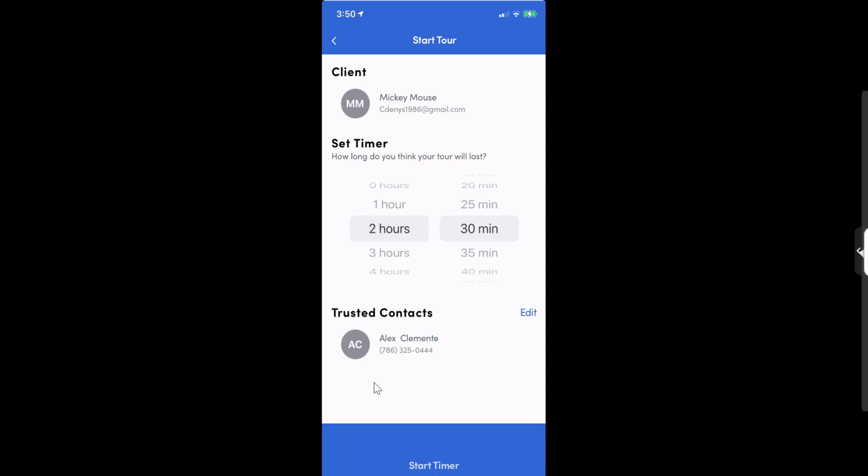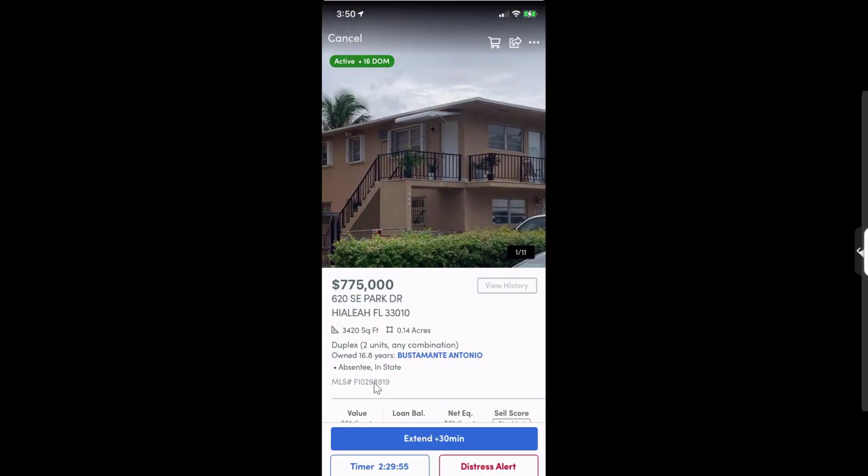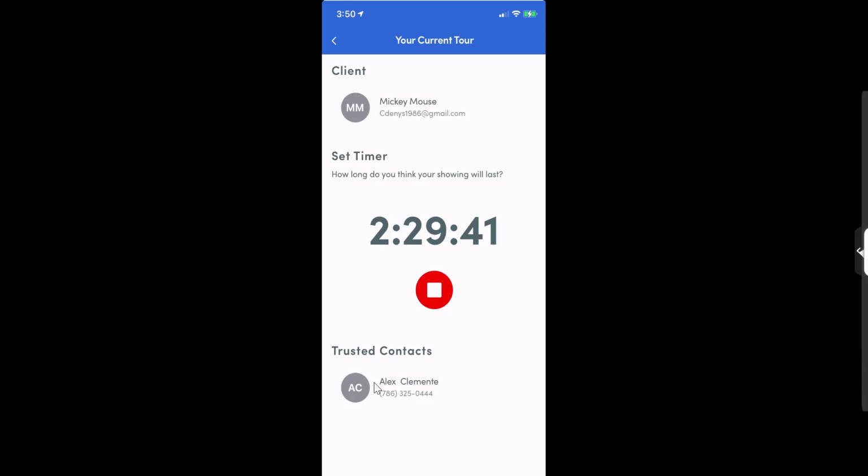Tap on Start Timer. Towards the bottom of the screen, we can see that you can extend your showing tour an additional 30 minutes. You can also tap on your distress alert to notify parties, or you can tap on the timer to stop.